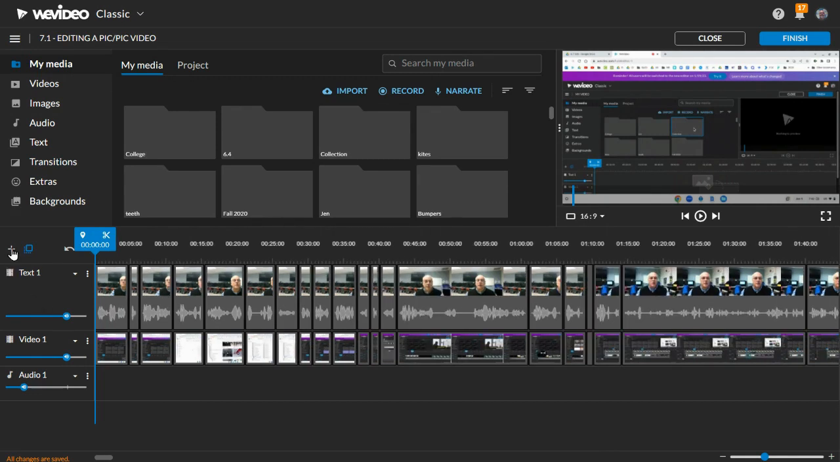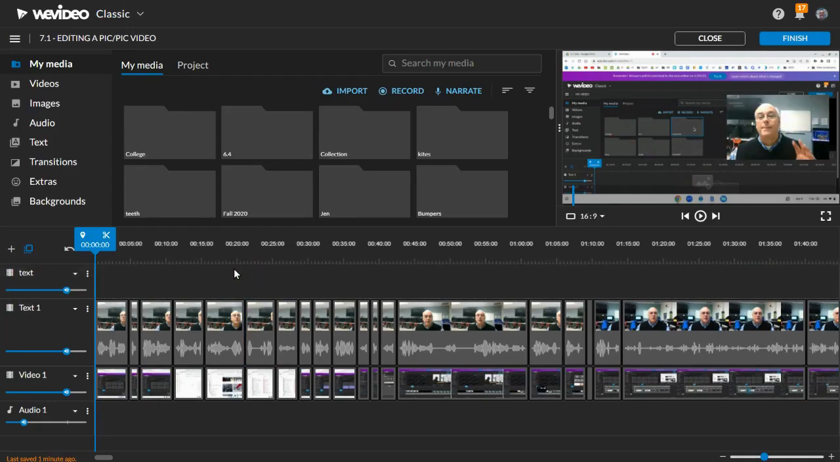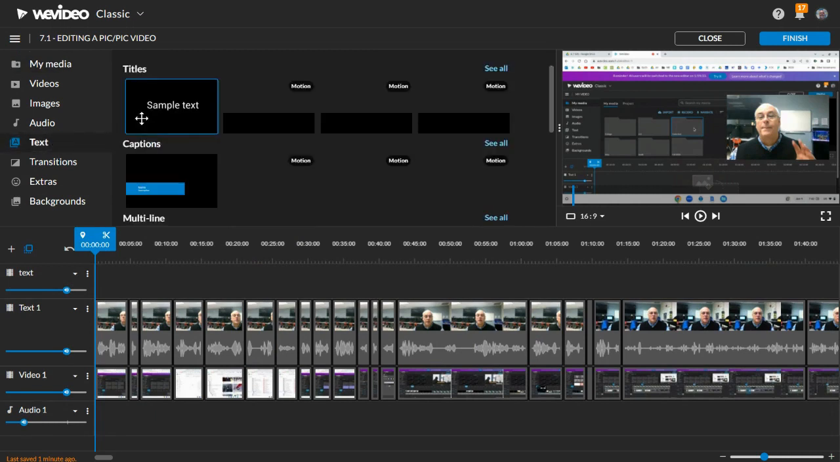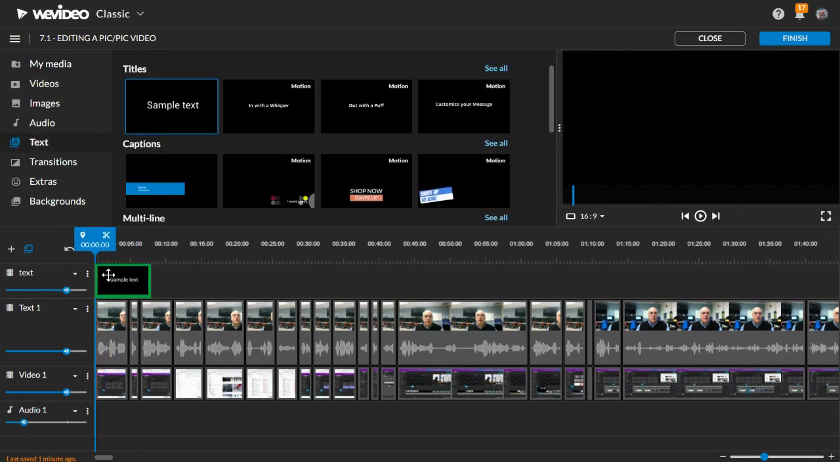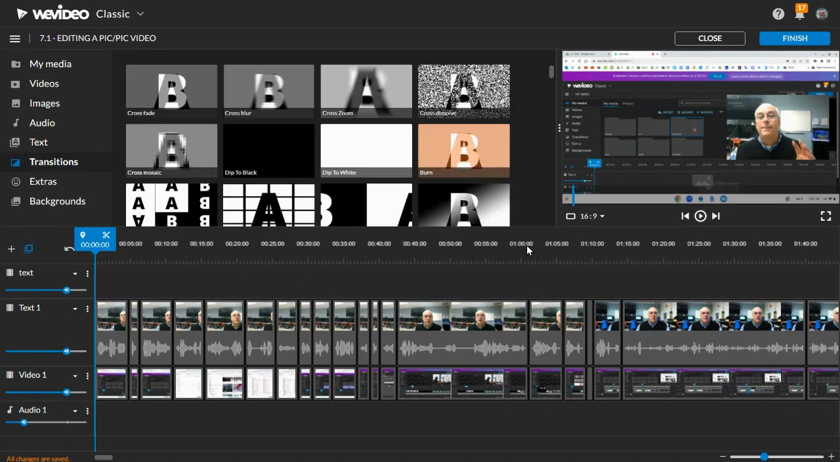If I want to add anything else, I can add a track. For instance, maybe I want to put in some text. And I'll add that track there, and then I can go up to text and I can start bringing down some text, and I can drop it here or there, wherever it's going to help my content communicate. I can also put in transitions or any other features that I want.